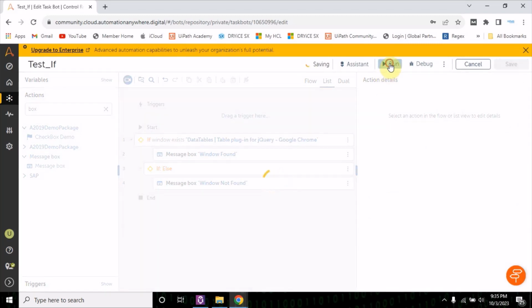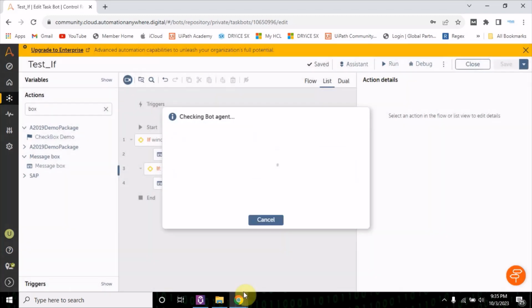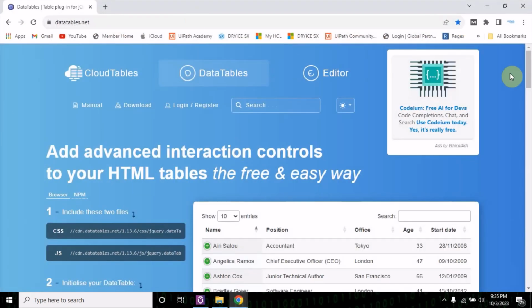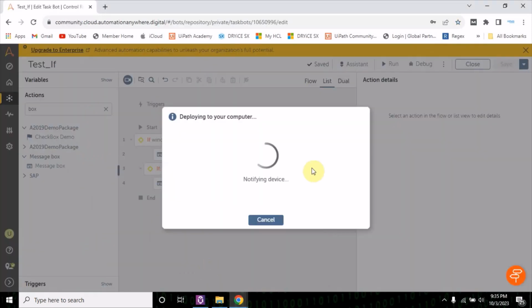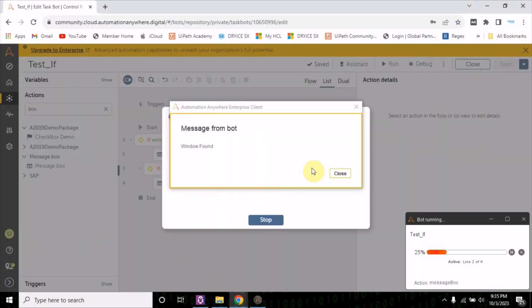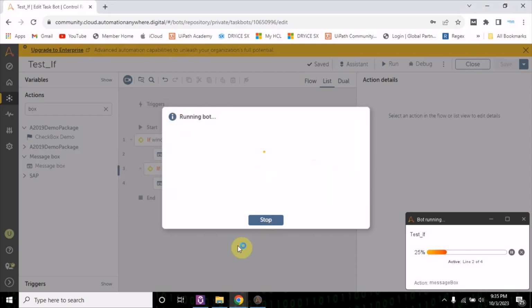Now let me run this. So for now, if you see, the application is running and this window is present. Now what message box will the bot show here? It is showing window found. That means the window exists here.